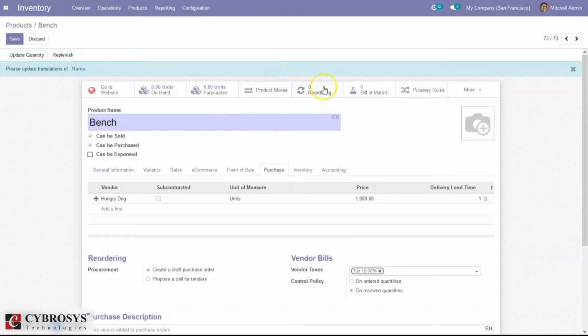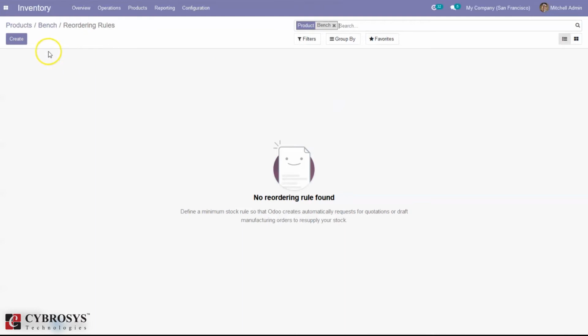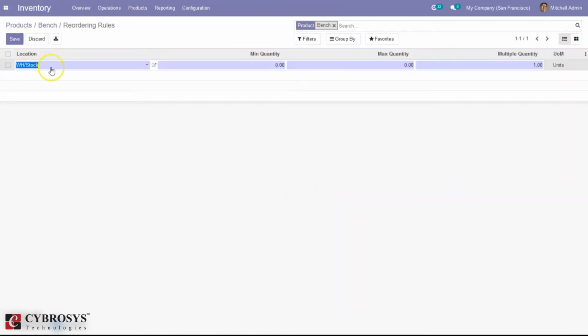Now we can see an option to create a reordering rule for the product. This option can only be seen when you set the product type as storable. Just click that reordering rule tab, and here we can create rules. You can see that by default the location is set as stock.